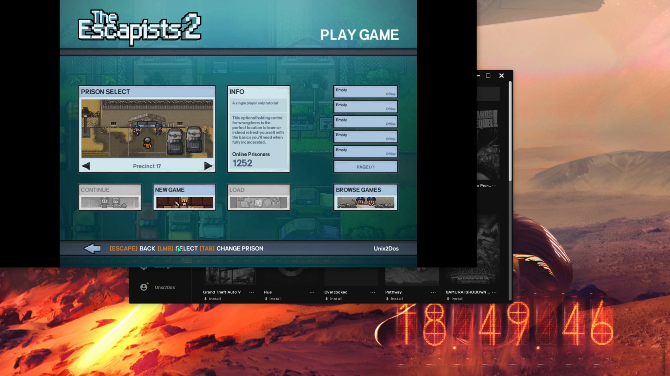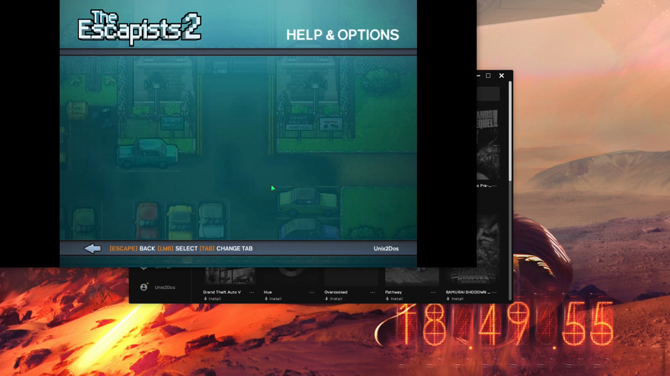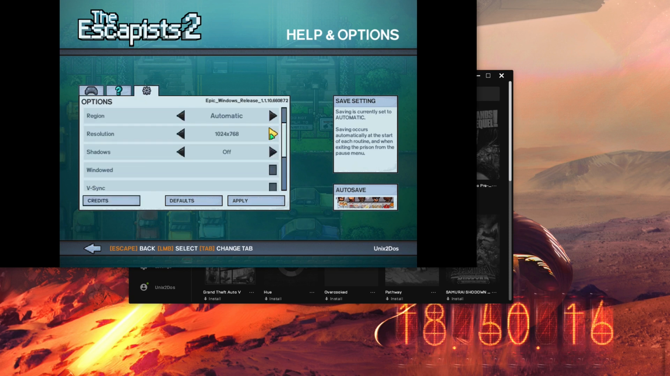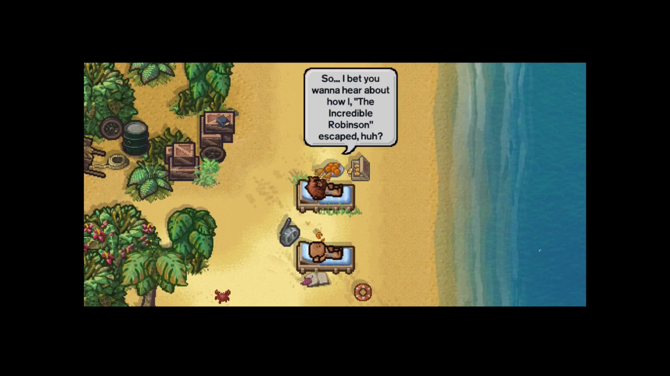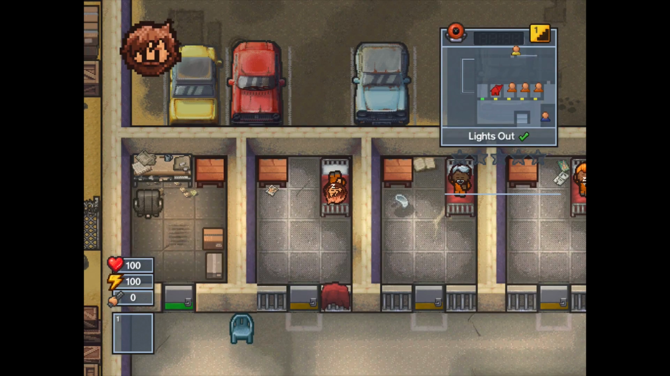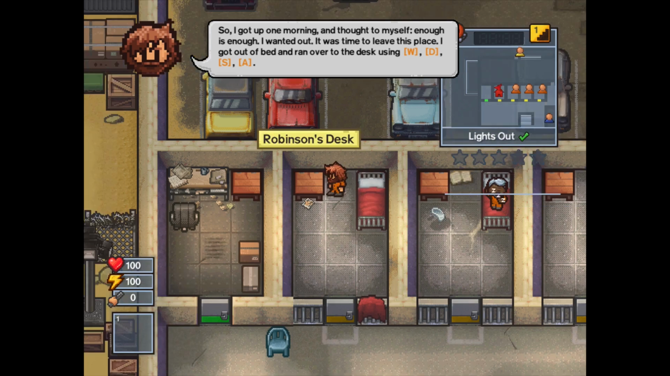If you are having trouble with the aspect ratio, you can go on the home screen and then you can go into help and options. And under the settings icon, you can set the resolution. You can start playing the game on Linux, and that is about it.